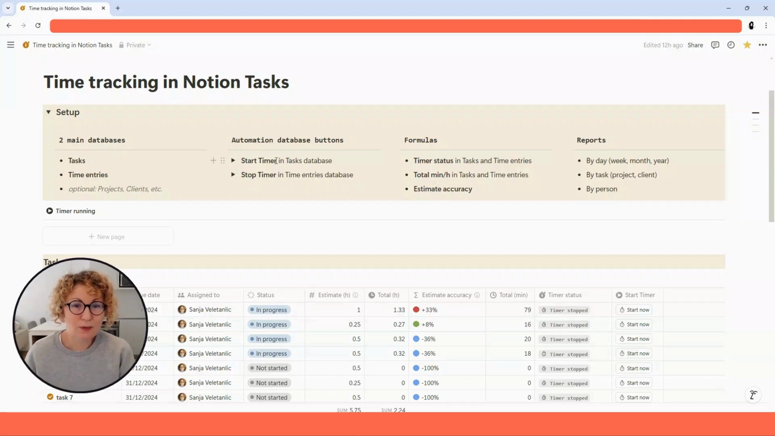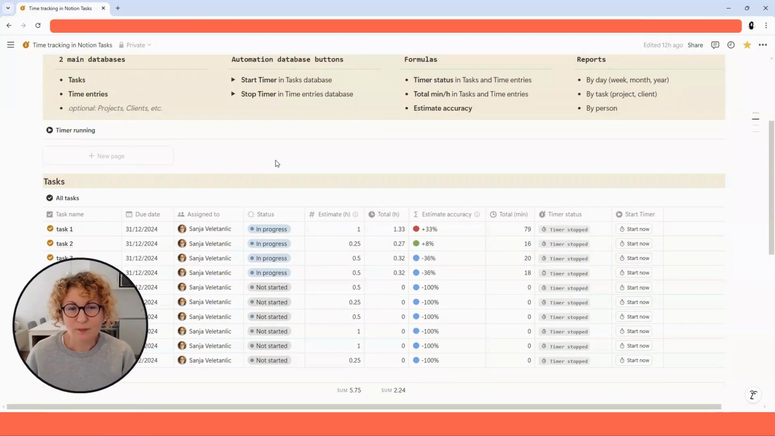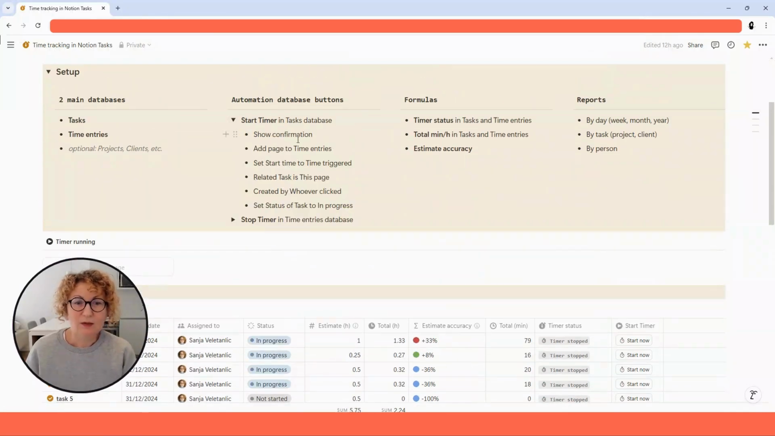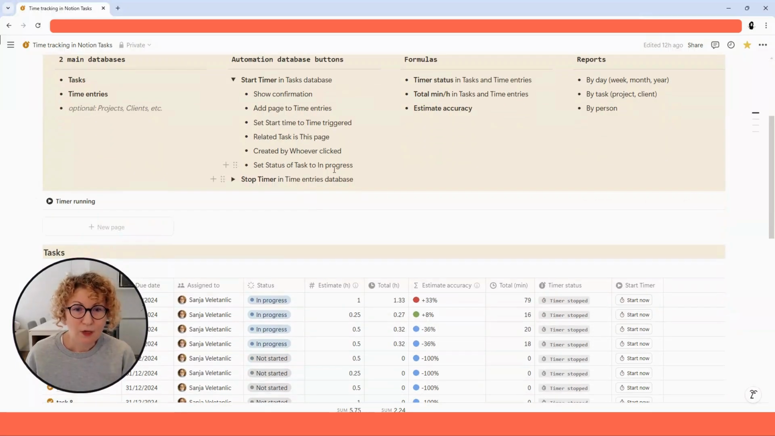So for this to work, what is needed is some automation and some formulas. So for the automation part, we have the start timer button here in the tasks database. What this does is it actually creates a new page in the time entries database. It sets the start time. It creates a relation to our task. It also provides information on who is actually tracking this time, and it changes the status of our task to in progress.